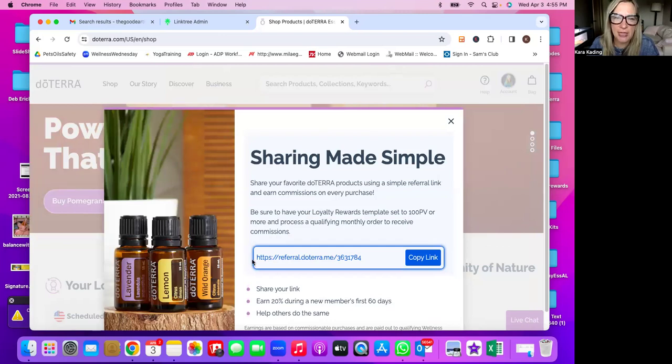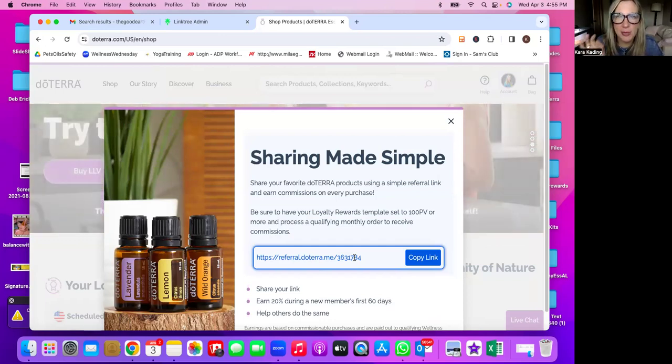I always just save this in my notes right here, but when you use your referral link, and this is for customers and wellness advocates like myself, customers, you can use your referral link, share it with your friends and family. They will, because they're connected with someone in doTERRA, not have to pay a membership fee. They can order absolutely anything.